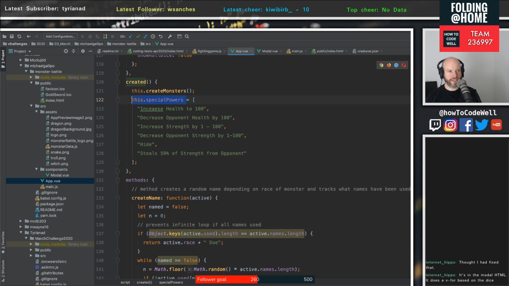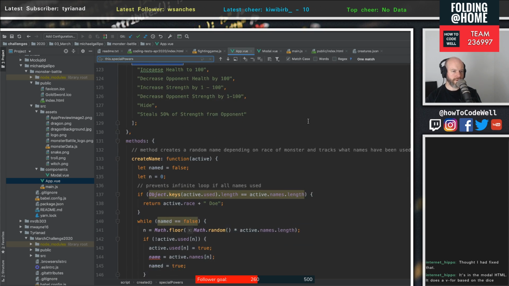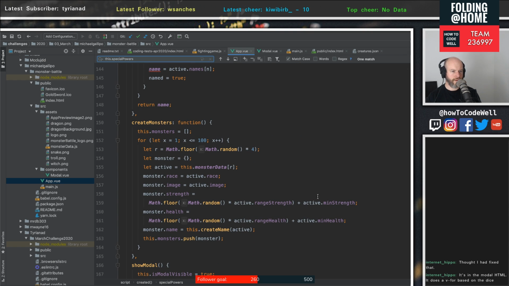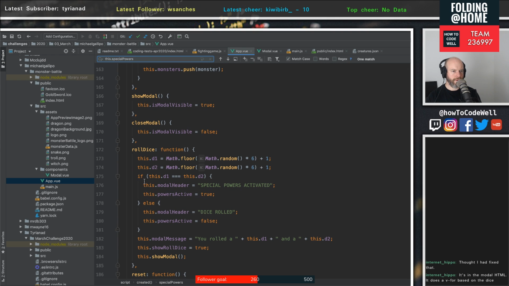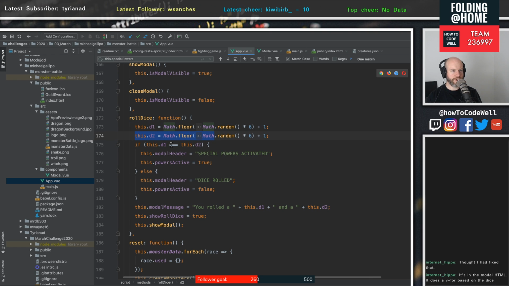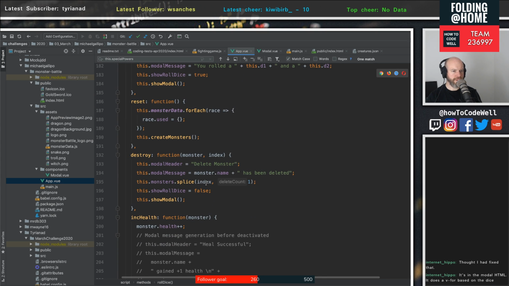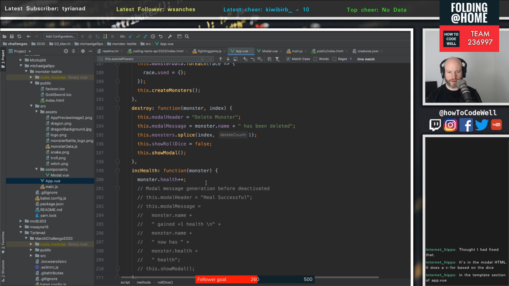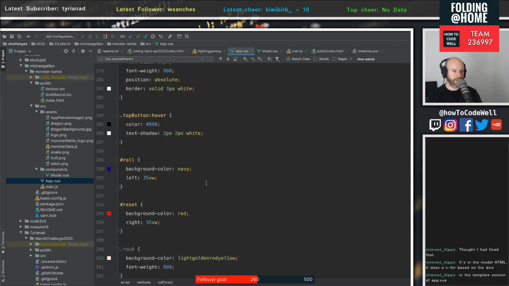I'm looking for this special powers. How is it doing it? How's that happening? So this is the dice roll, and it's saying that special powers are activated, but it's not saying which ones are and which ones aren't. Maybe I'm missing something here. In the template section of the app view, which is up here.